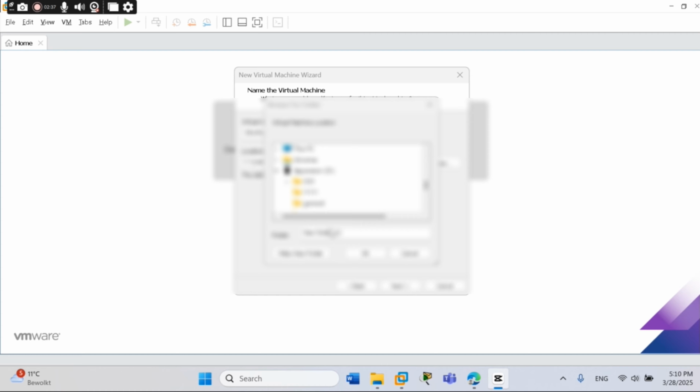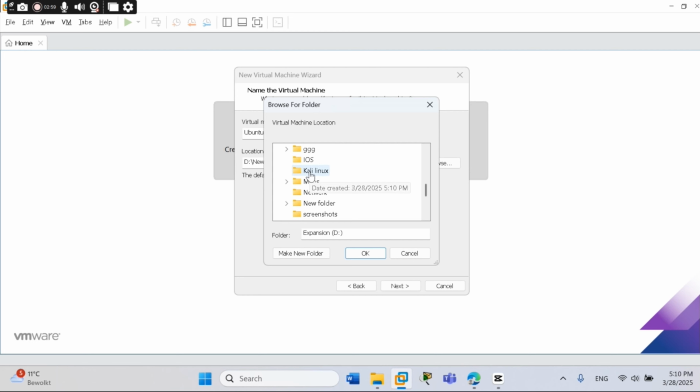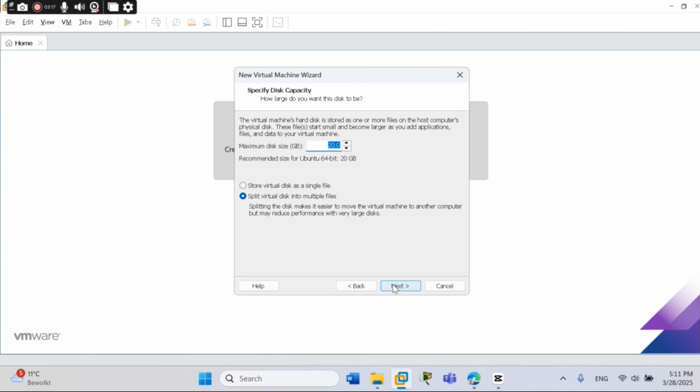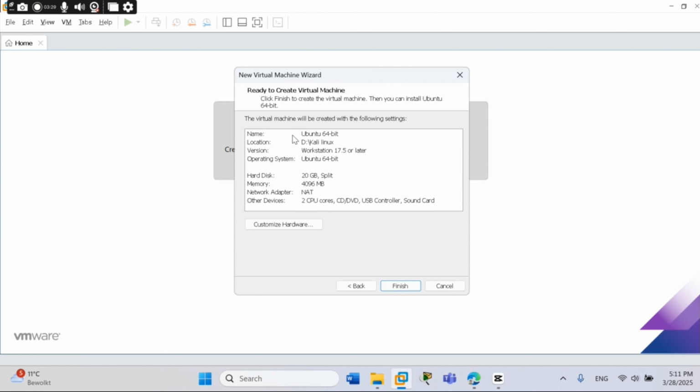Then, let's browse the folder we just created. So, that's VMS, then the Kali Linux folder. Select it, then click on Next. Now, let's allocate a maximum disk size of 20 gigabytes, then click on Next. Leave the default settings and click Next again.